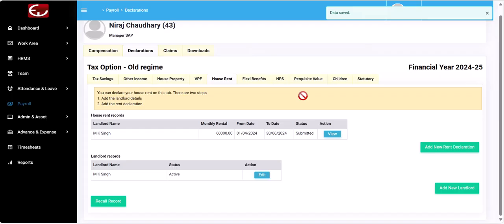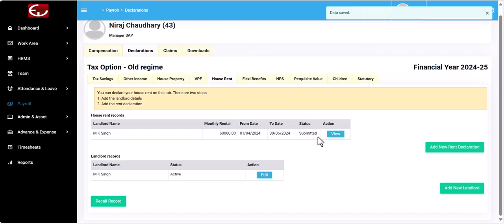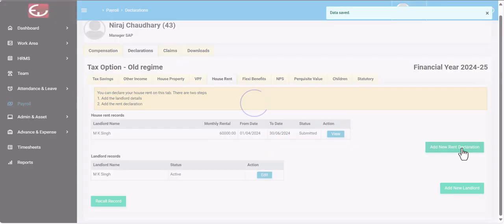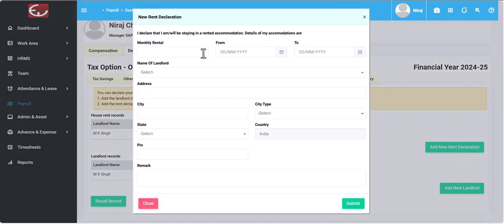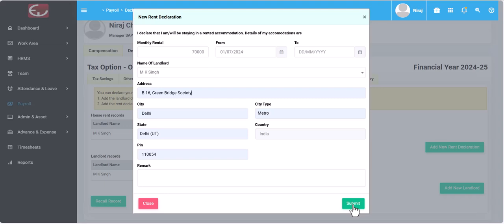Click on submit. This record will go for approval, and parallelly I can create a new rent declaration. I will provide the same details, but I will put a rental of 70,000. Make sure that the dates are correctly defined. Click on submit to submit the revised declaration.